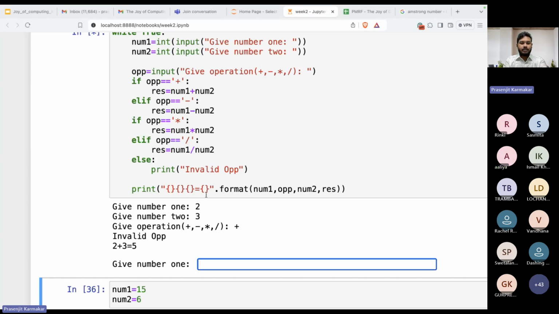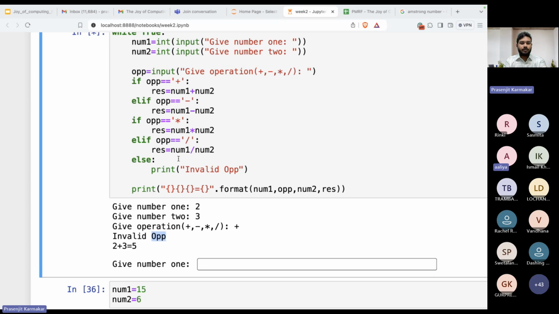Okay. So why is this invalid op coming? Yeah, because I have this. Wait.